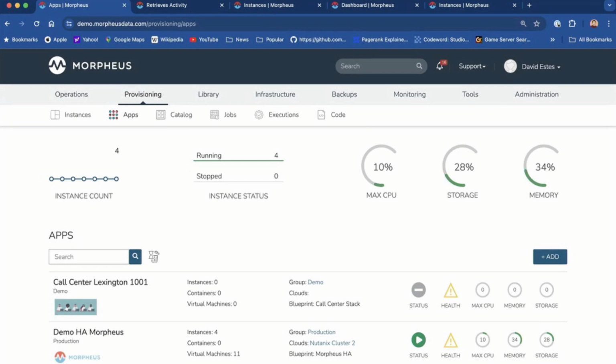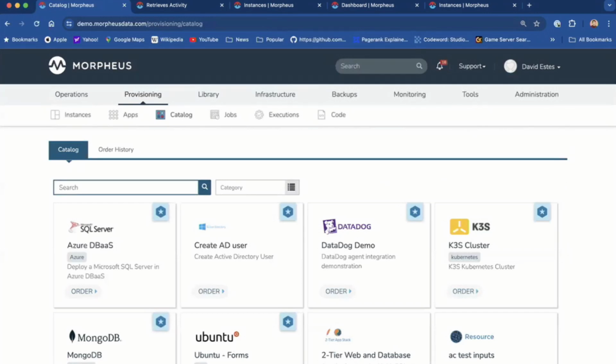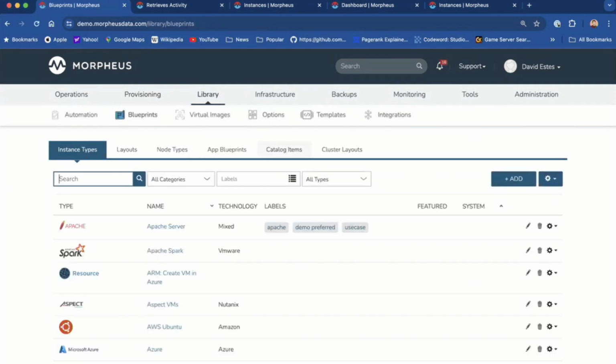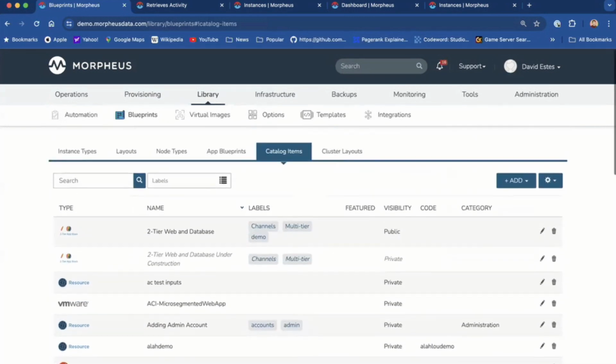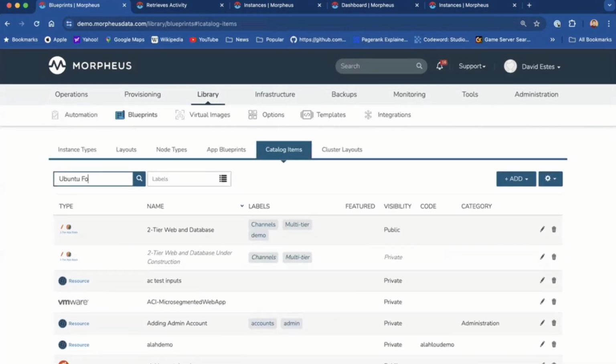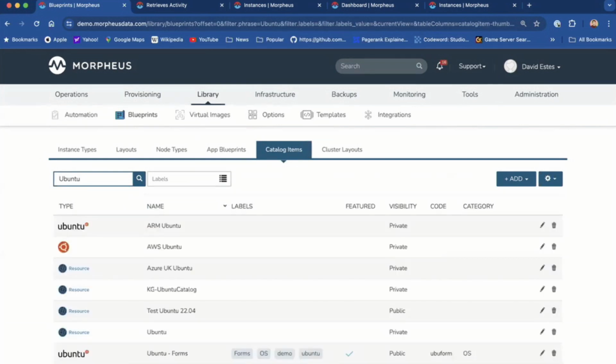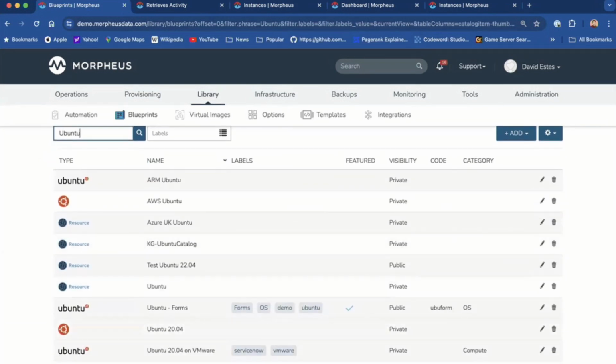We can also do that with ARM and CloudFormation. And also, we have the ability to build custom catalogs where you actually, from start to finish, can build out your catalog. Actually, I'm going to show you one of those. Let's go to Blueprints. Go to Catalog Items. Ubuntu Forms is a good one. This one's a little bit more of an advanced one. Let's see here. Ubuntu Dashform. To edit here.